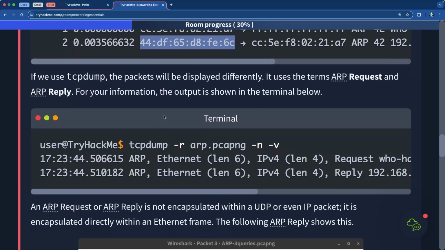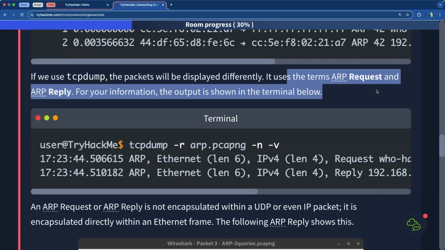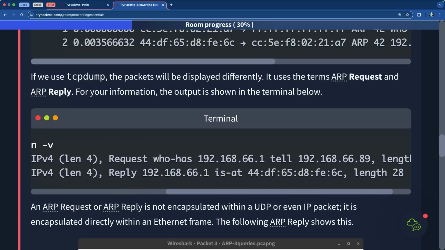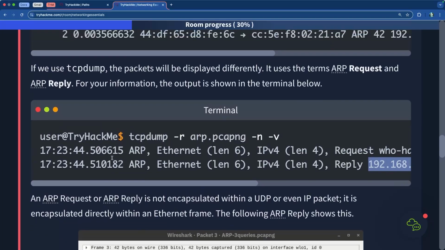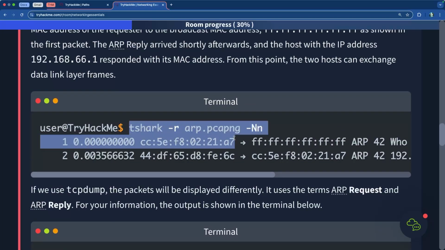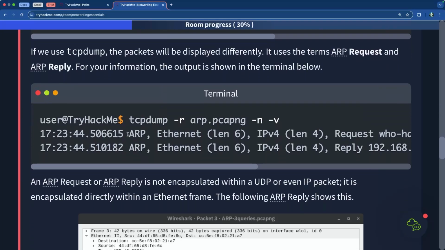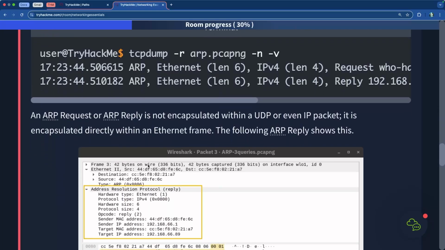So if we use tcpdump, the packet will be displayed differently. It uses the term ARP request and ARP reply. And so this is what that looks like. It's kind of similar, but it's saying this is a request. So who has this? And then this is the reply. This is at this MAC address. And that's basically the communication on tcpdump. This communication is reading the ARP PCAP file using TShark. This one is actually looking at the traffic via tcpdump.